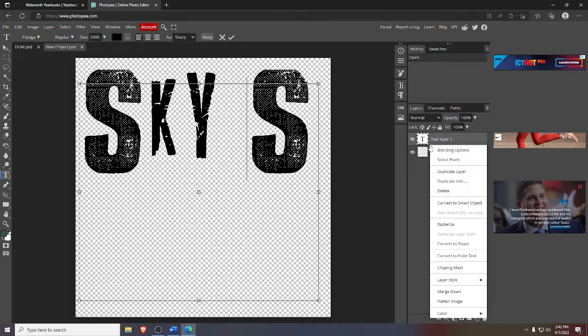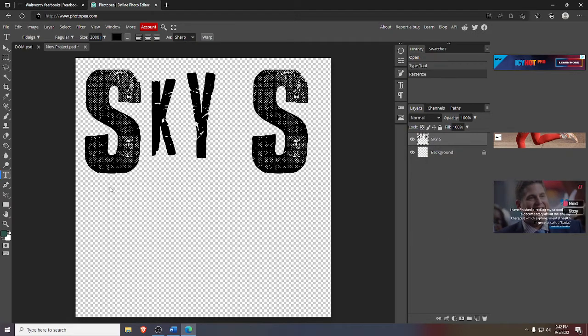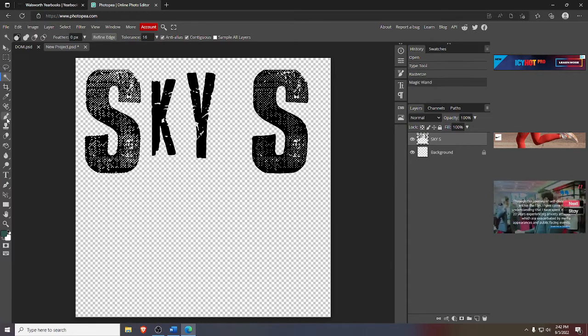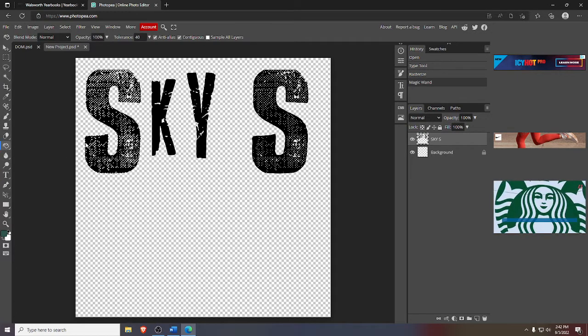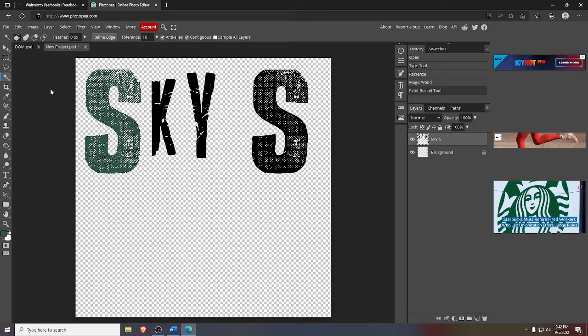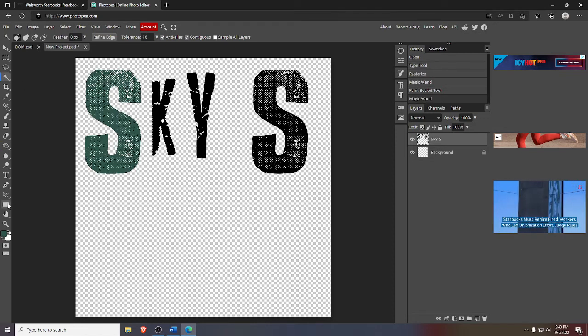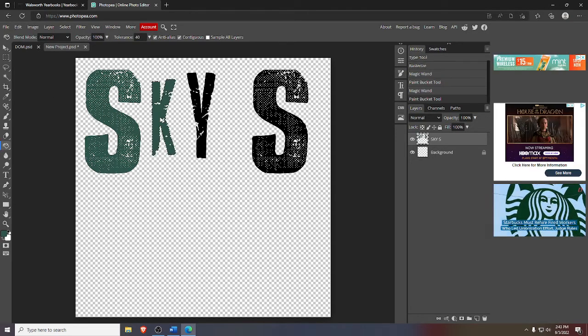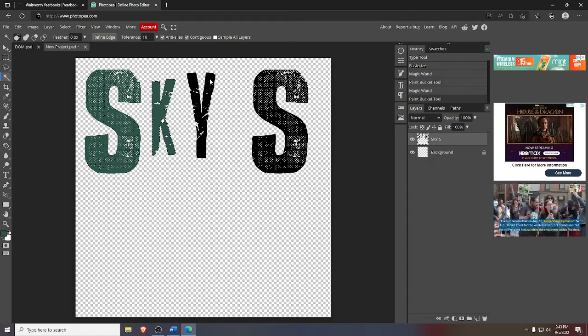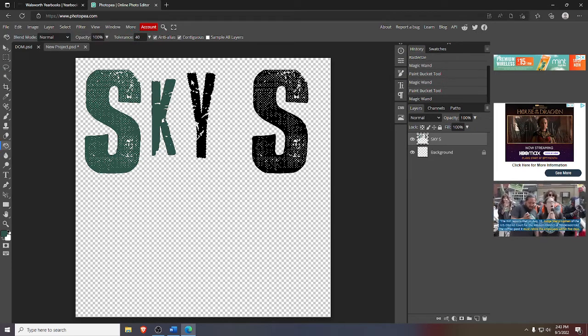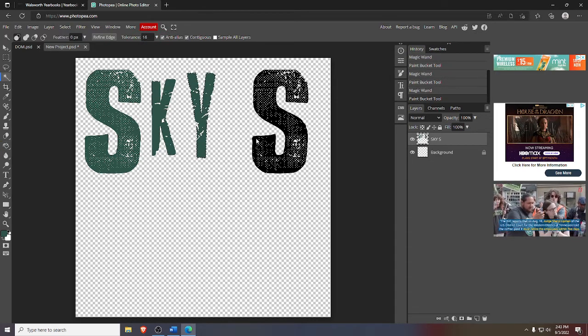And then we're going to rasterize it. And we're going to do magic wand, paint bucket. And you guys, I literally swear they taught me this at camp. There's an easier way to select all of it at once. If you learn how to do it, please share it with me because this is literally killing me.